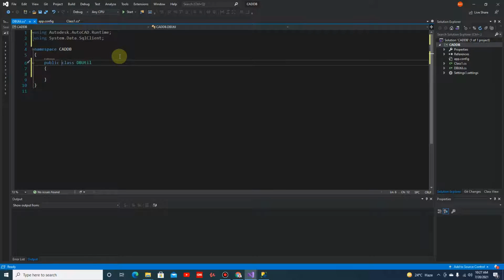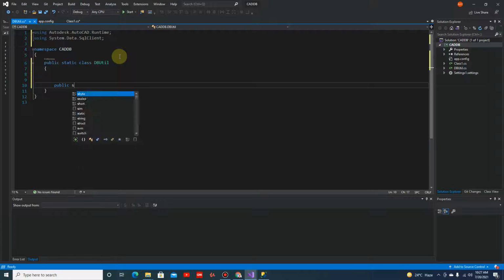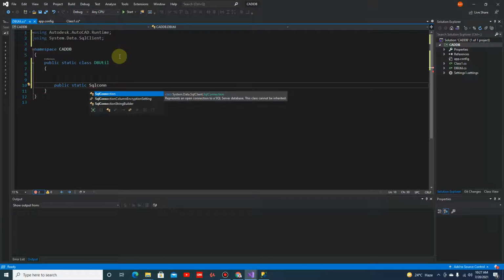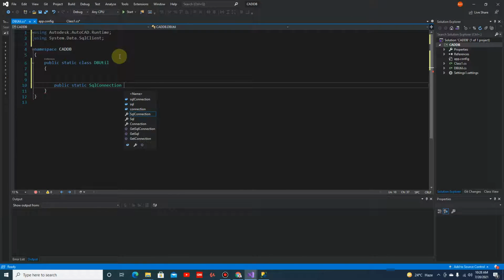And we will make this a static class so that we don't need to instantiate it. We can just use it right away. So the first method that we're going to create is public static SQL connection. So we will be basically returning the SQL connection, and we will call this method get connection.